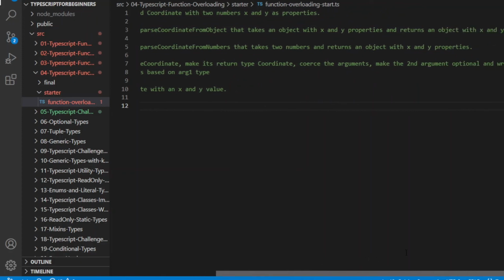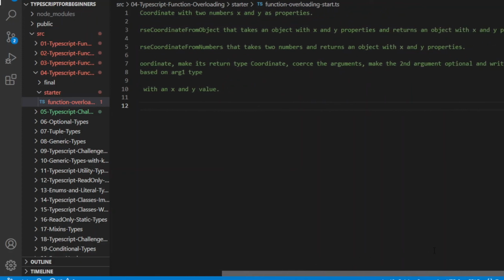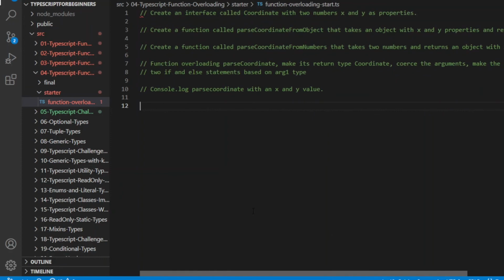We will also have a demonstrated example of how to use function overloading with parse coordinate. We're going to make our return type coordinate. We're going to coerce the arguments. We're going to make the second argument optional and write some if and else statements based on whatever type we've assigned to our arg1 or our arg2. We will also console.log parse coordinate with an x and y value. Now again, that sounds like a lot of work, but it's actually not a whole lot of work.